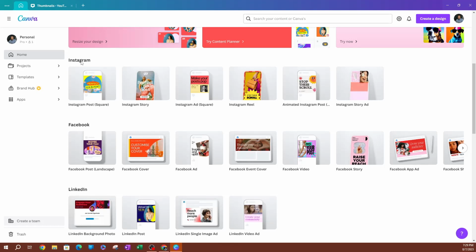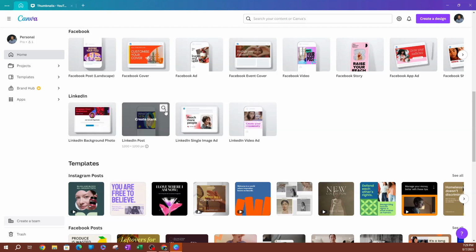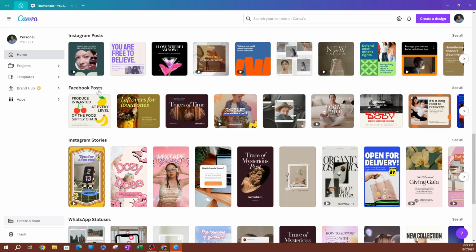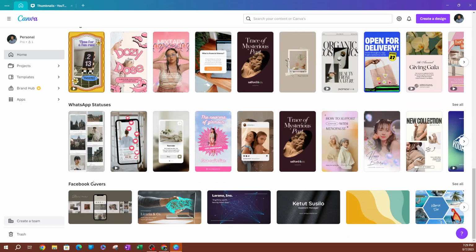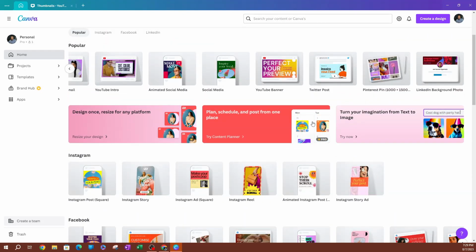So you can categorize this by essentially Instagram. These are all gonna be the templates that are available for Instagram. You also have Facebook. These are gonna be the templates that are available for Facebook, LinkedIn, right? And as you can see, if we go deeper into Instagram posts, you can see that on here as well. Facebook posts, Instagram stories, WhatsApp statuses, Facebook covers, right? Pretty cool stuff here. So if I selected something like a Twitter post, all right, so click on that.